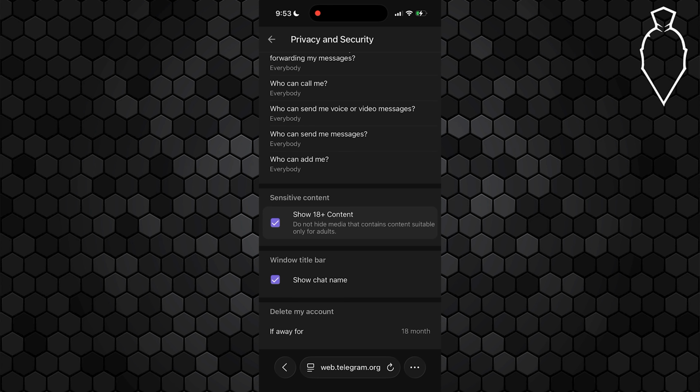This is going to turn off that filter and allow all content to display normally. Now, when you go back to your chats, everything that had previously said cannot be displayed should load correctly. But that is it. It is super simple to fix.